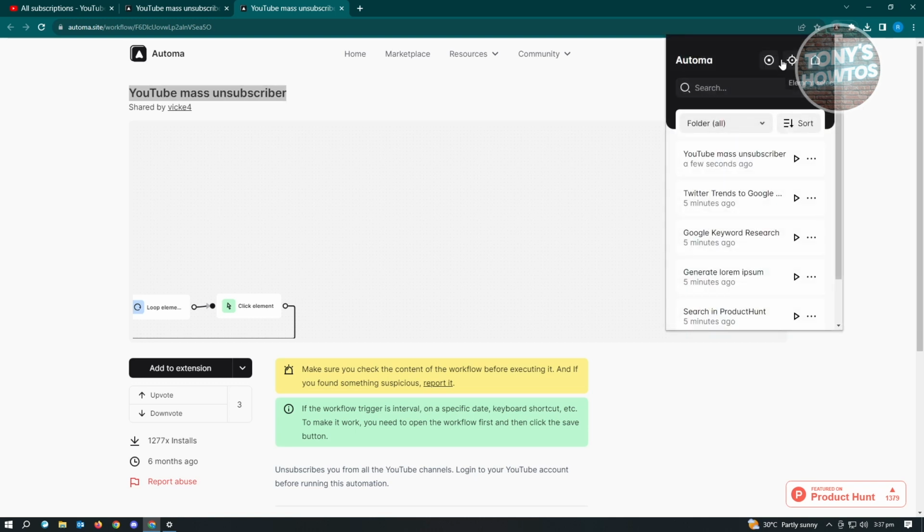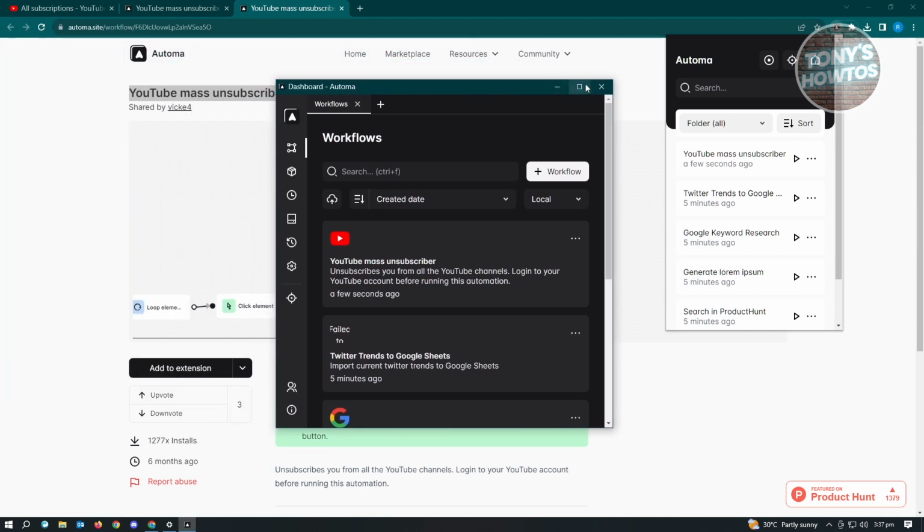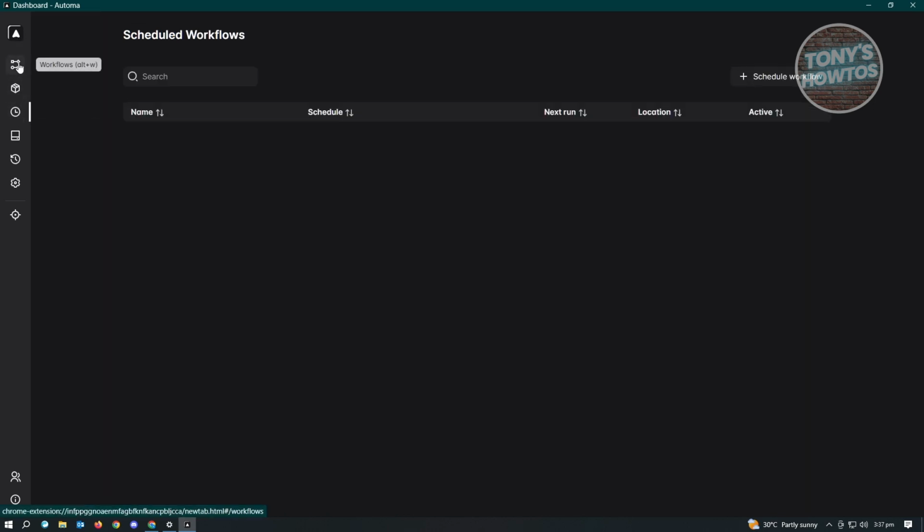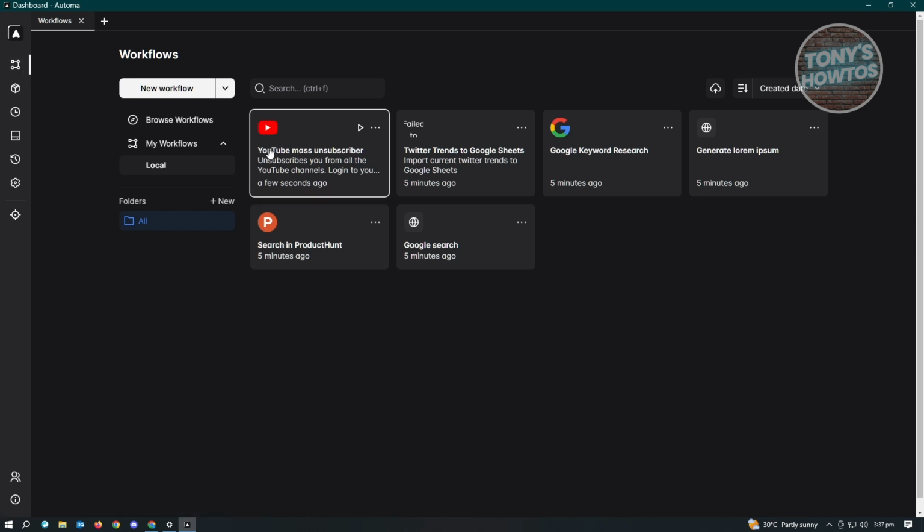And here, you want to go to dashboard. Now here, it's going to open up a new window. And from here, you want to go to your workflow. Sometimes it's going to be in a different UI, so make sure you go to workflows first. And here you'll see the YouTube mass unsubscriber. So from here, you just need to click on the play button here.